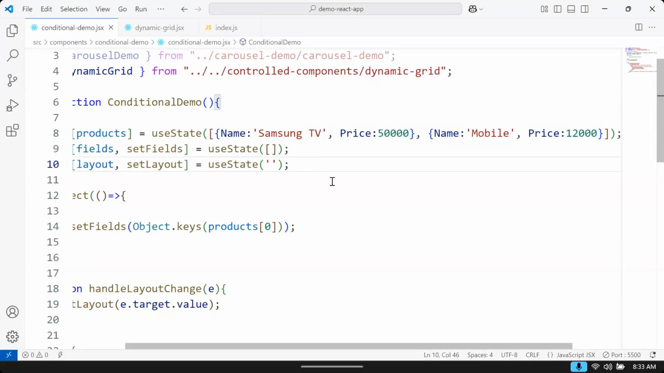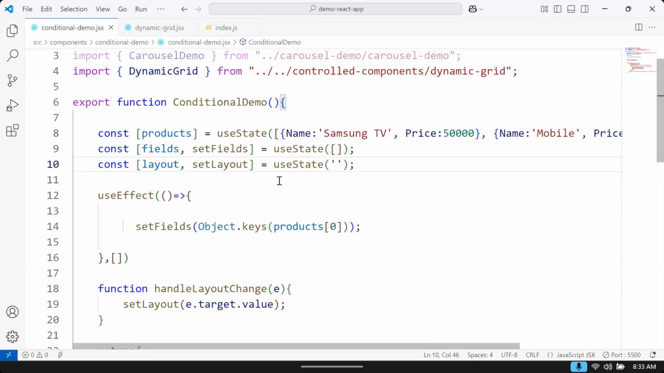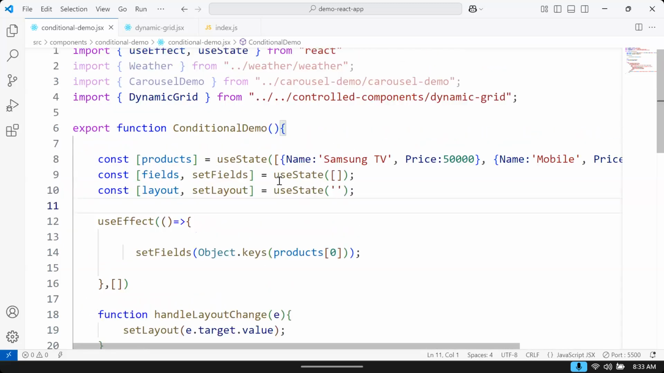That means I want to change the color layout. I want to change the theme. I want to change the placements. I want to hide some elements and show some elements. Everything you can achieve by using this. This is one example of conditional rendering. Another example of conditional rendering.